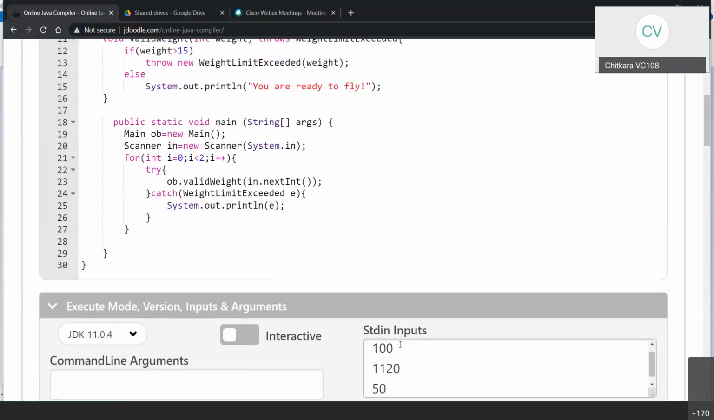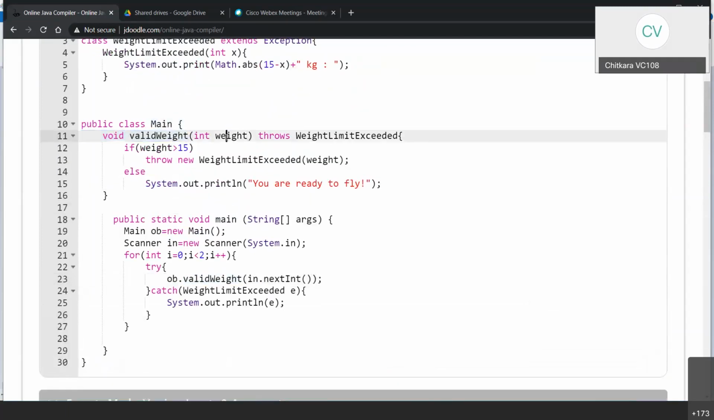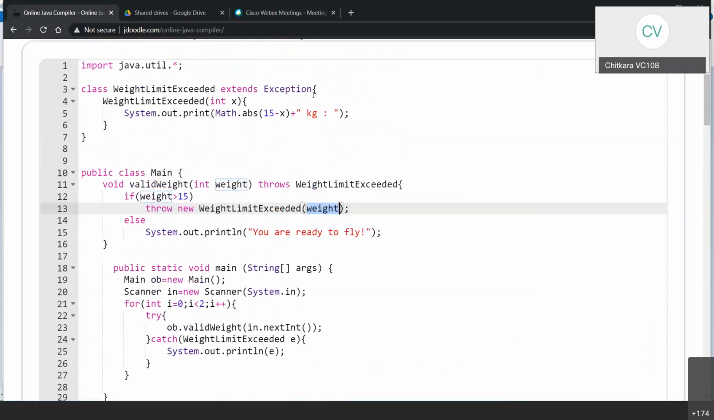When I enter this, for each particular entry, let's assume we have entered 100. So it comes over here. Data entered is 100. You are making a call to the validWeight. Control came to validWeight. Weight received is 100. Is it greater than 15? Yes. So what should happen? It says throw new WeightLimitExceeded with the weight. What is the weight we have entered? It is 100.